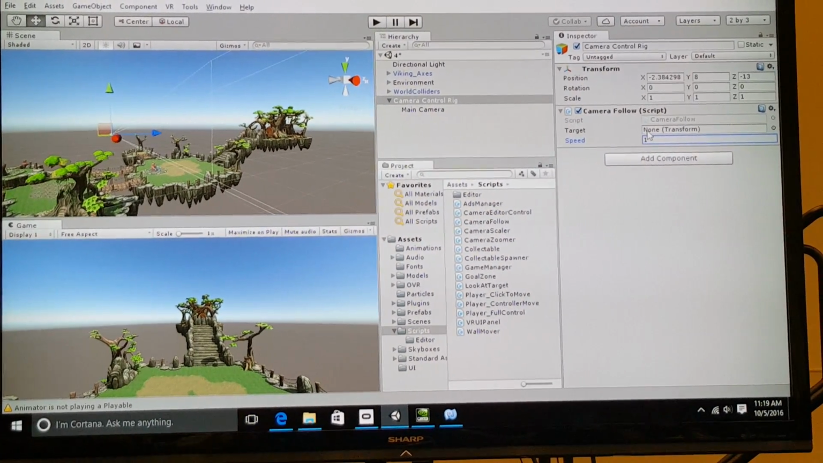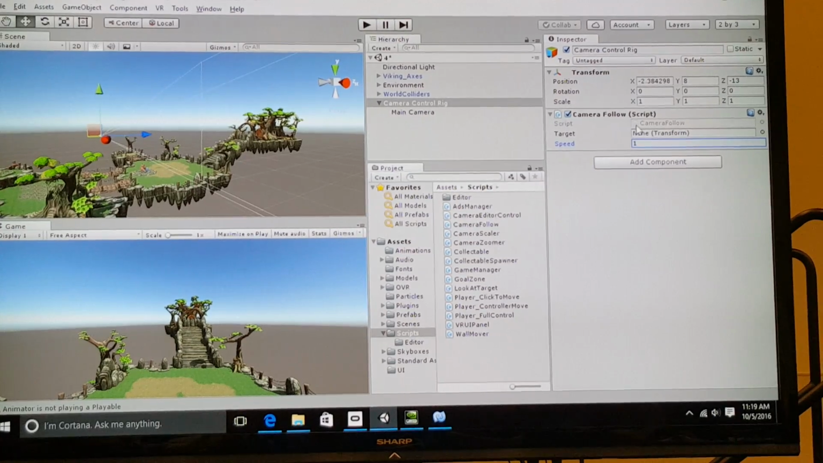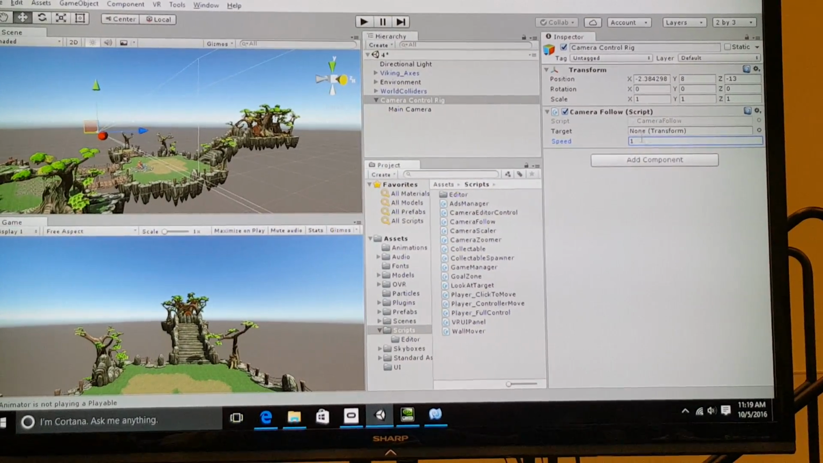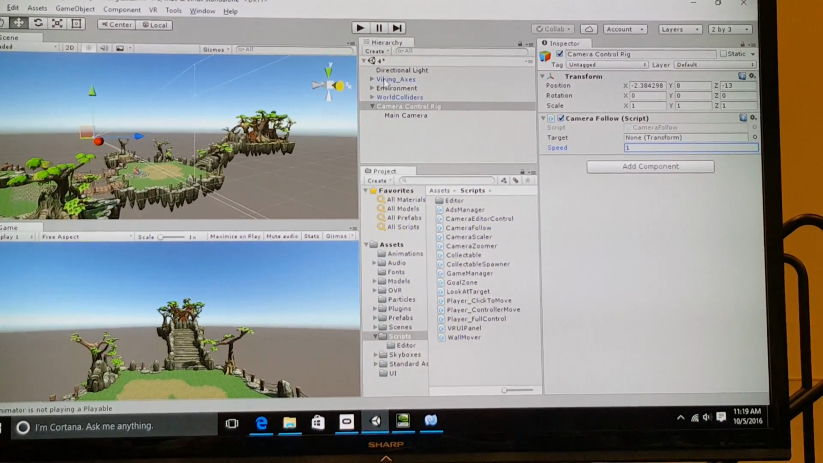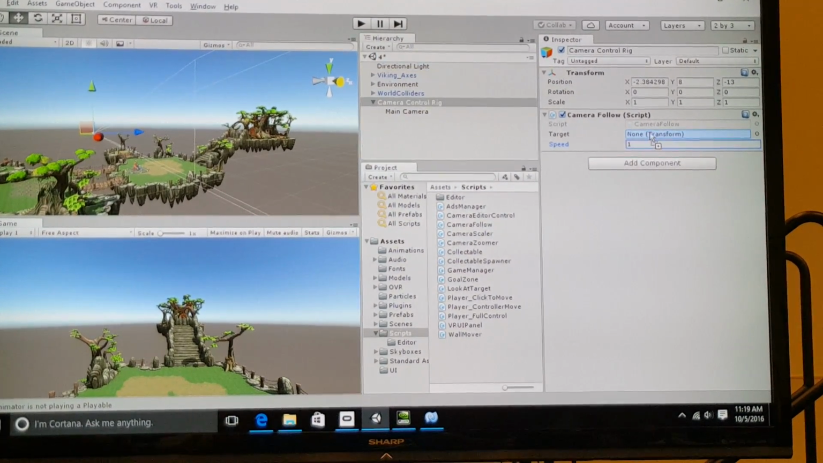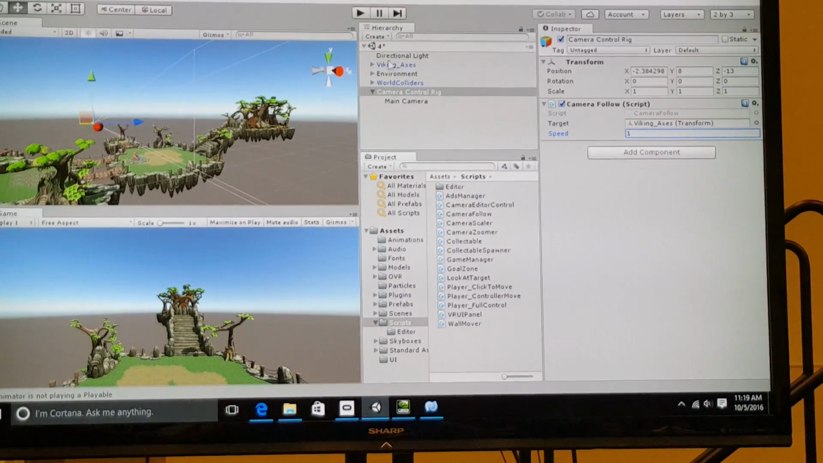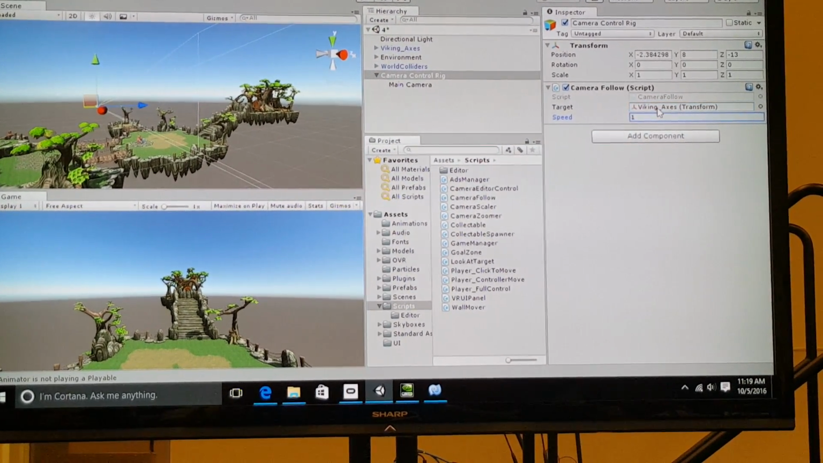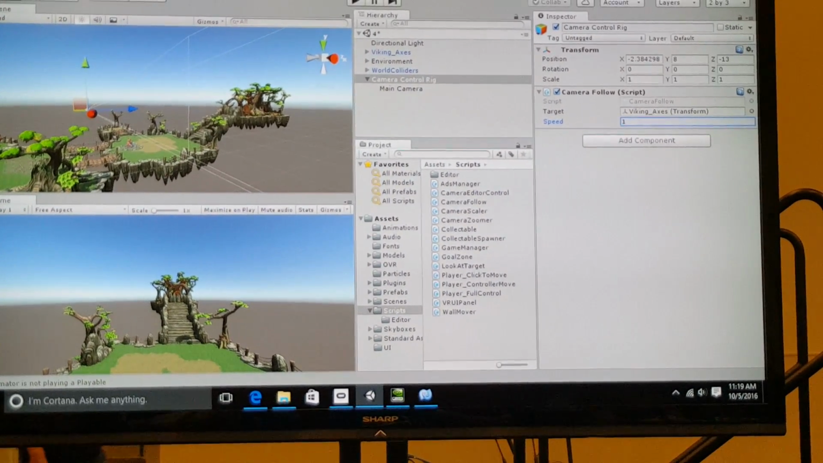And then what is it we want to follow? So again, this script is just a script that's out there in the wild. I think this was actually inside our standard assets. So I'm going to take the Viking, and I'm going to drop that in as a target. So I just grabbed it right out of the hierarchy right here. I clicked on Viking, drag and drop, and filled the target field that the script is looking for.